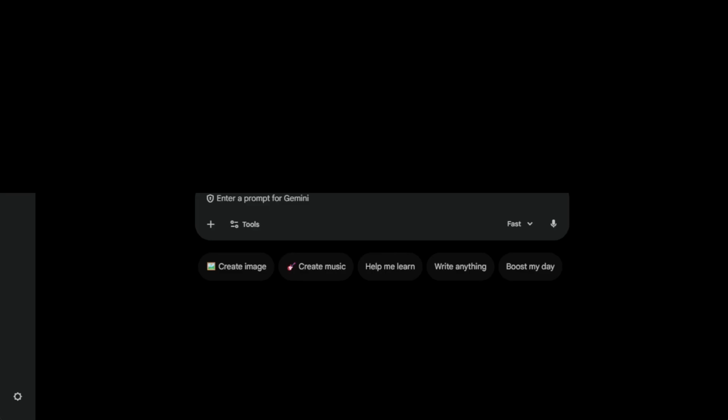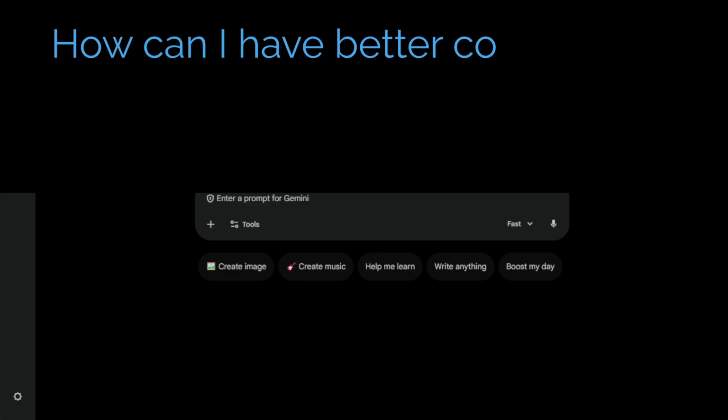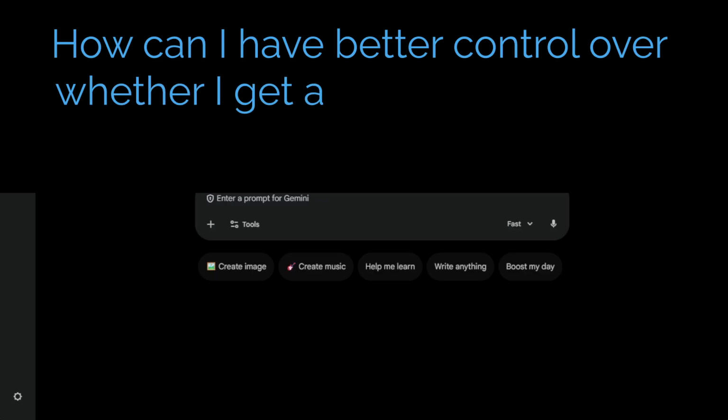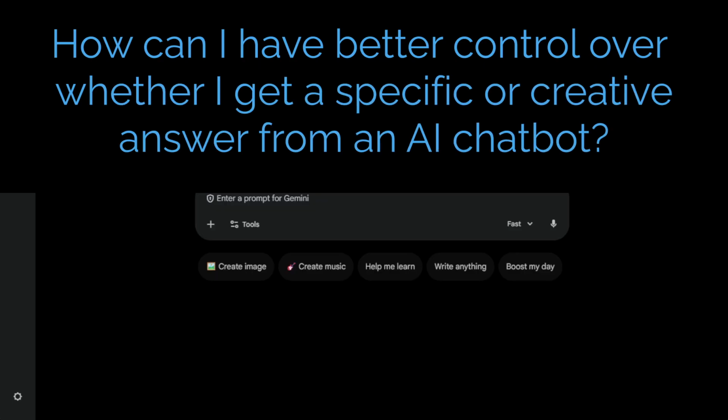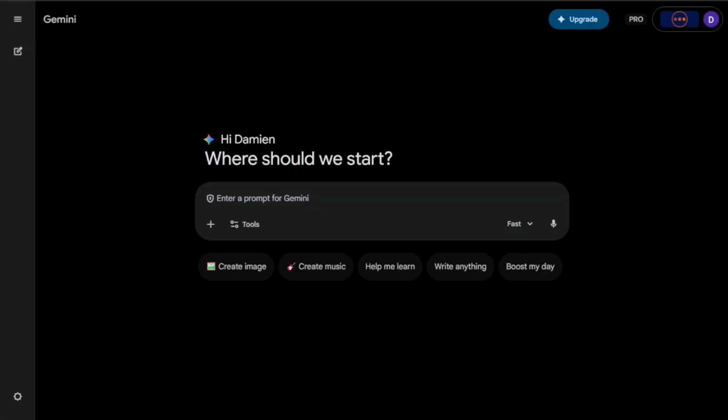Today's question is, how can I have better control over whether I get a specific or creative answer from an AI chatbot? Okay, I think this comes down to just prompt engineering, and basically how you craft your question or your instruction for whatever chatbot you're using. So I wrote some of this up on a whiteboard, so let me switch over to that and we'll go through it, and then I'll come back and give you some examples.